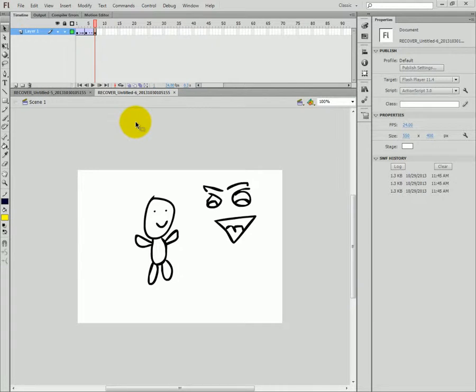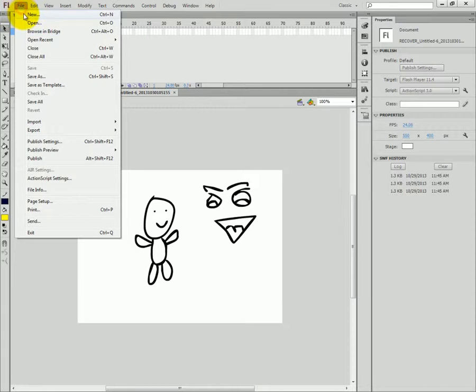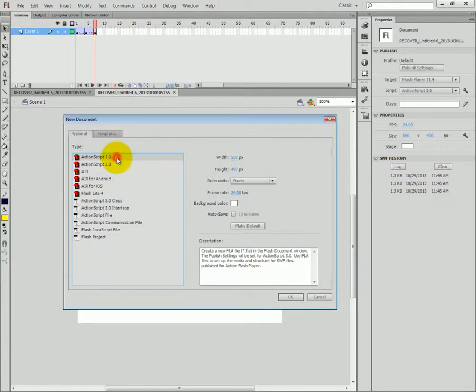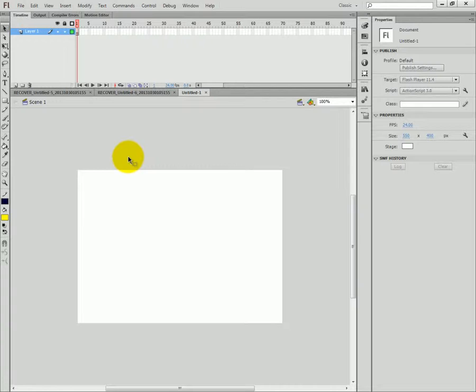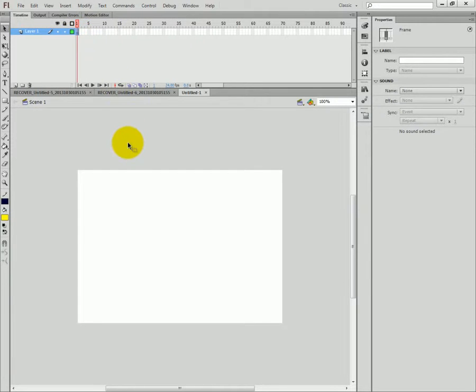Today we're going to get started by creating a new ActionScript 3.0 document. This video is going to cover the basics of if statements. So, if you don't know what if statements are, well, you're going to learn today.